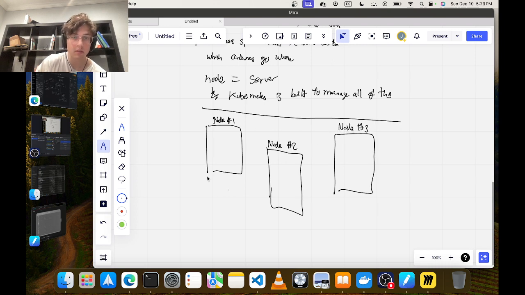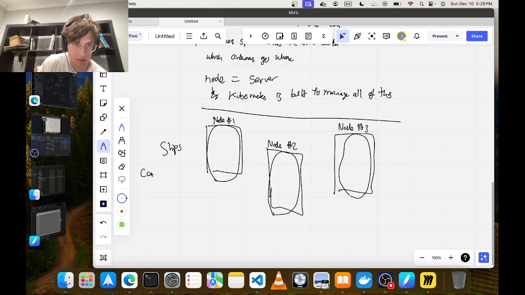I think a good analogy is, let's just say, imagine this is like a ship. I'm not the greatest artist in the world, but you will have to deal with it. There we go. It's a ship. So all these are ships. Imagine in this analogy, a container is literally a cargo container, like a ship container that holds stuff.